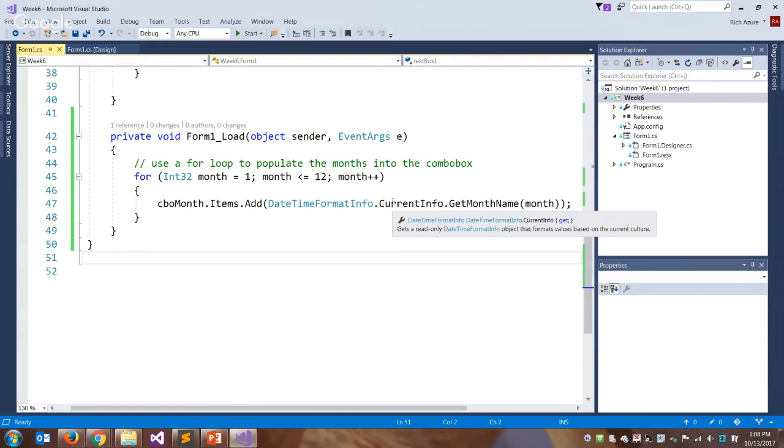So we want to add a year box beside it. And we want to take the current year and then display the current year and the next 9 years after that as the credit card expiry year. We don't want years in the past. We don't want credit cards that have expired.